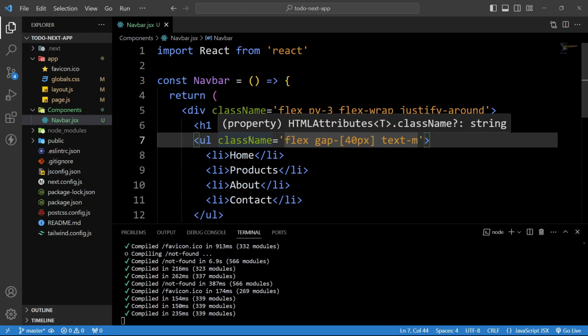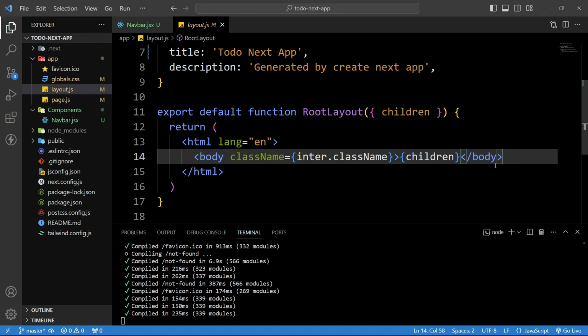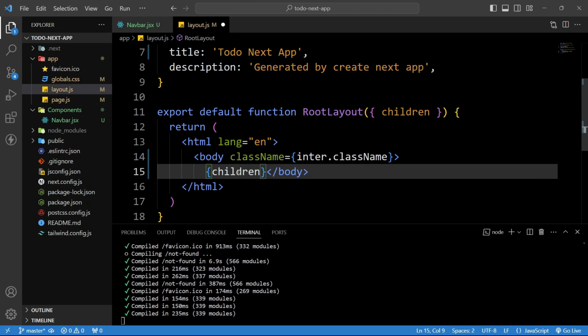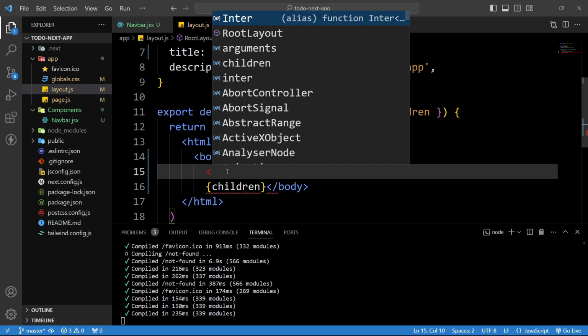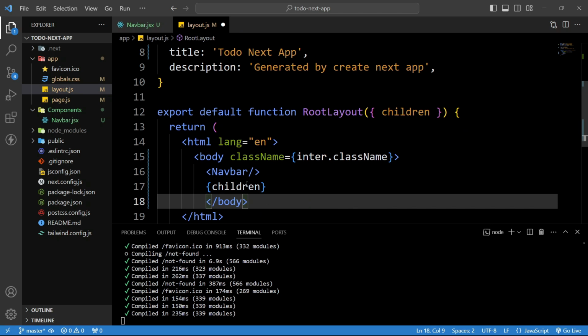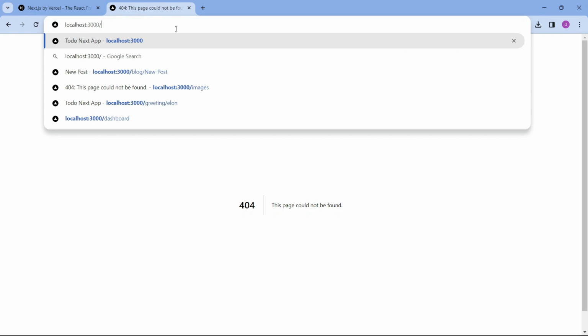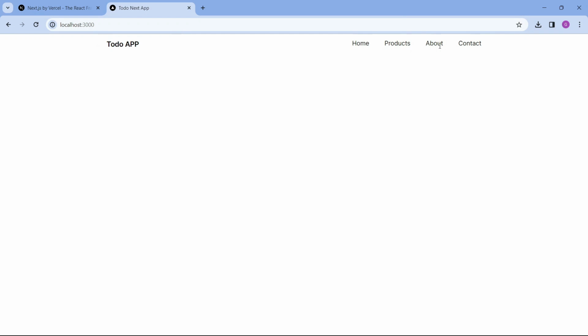Now we will mount this navbar component in the app route layout file. So here in this body tag, before this children, we will mount that navbar component. So now we have mounted this navbar here. So this navbar will be available in all the components. Now if I come to the web browser, in the root directory we have the navbar, here we have the text To do app, and then these li tags.